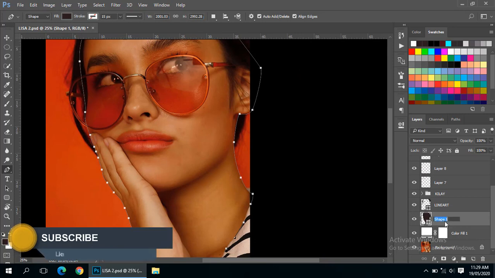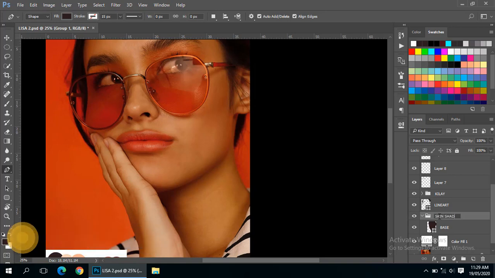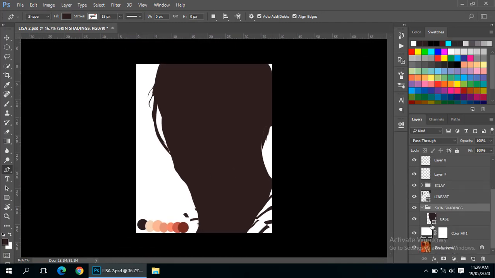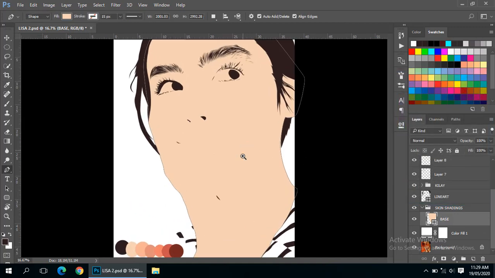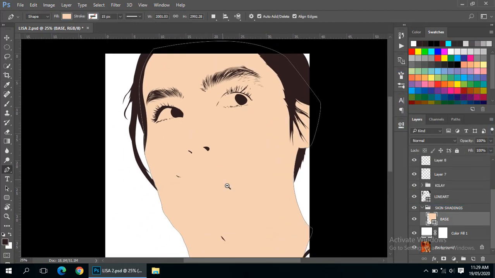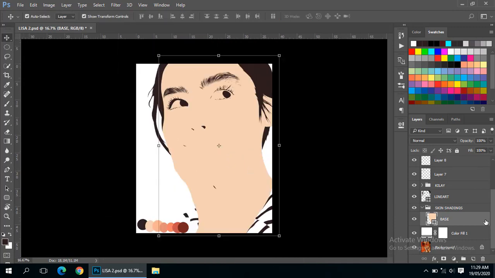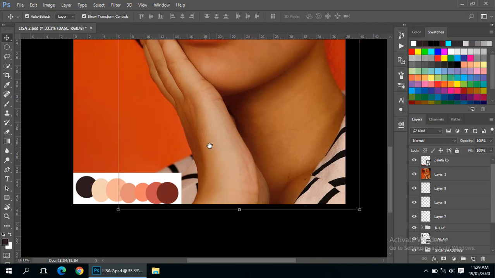Okay, so we're done tracing the face. Let's organize our layers. So let's change the color. Double click the base color. So that's it. That's how easy, ganun lang kadali mga lodi paano gawin yung base color natin.